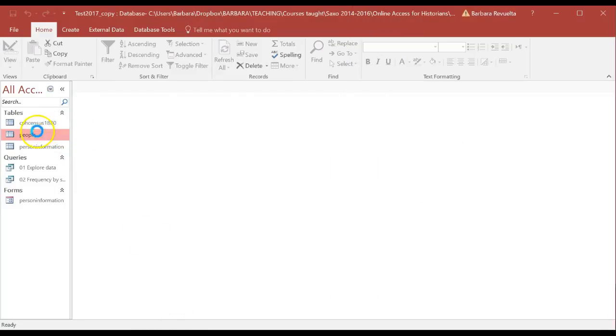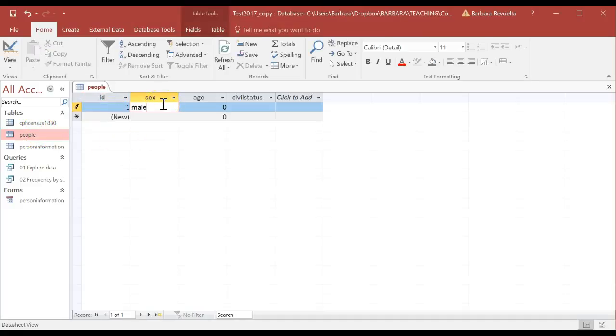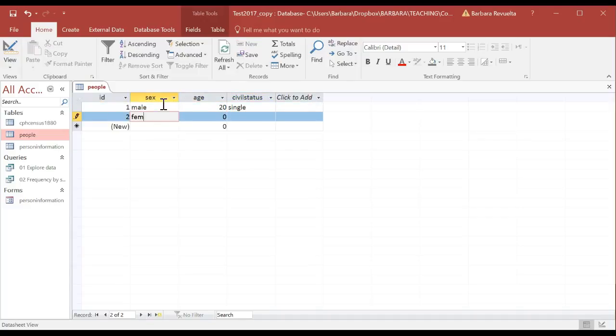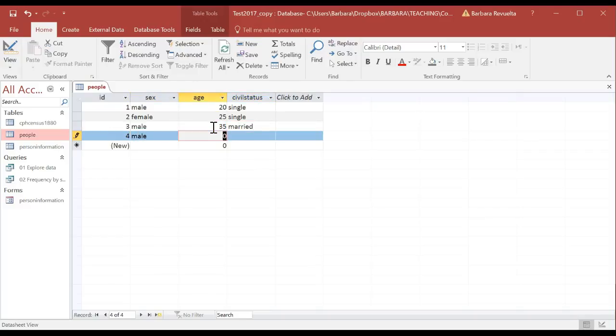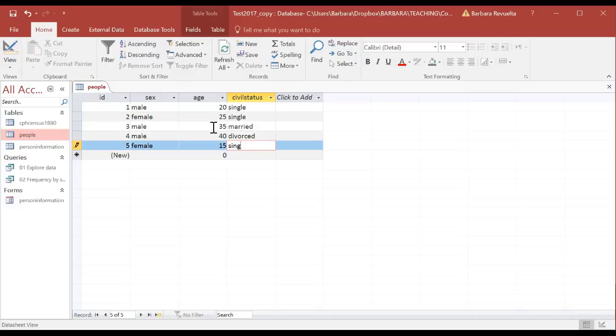Fill in 5 cases and make them up. Okay, so male, 20, single; female, 25, single; male, 15, single; male, 35, married; female, 40, married; female, 15, single. Okay, so we have 5 people.